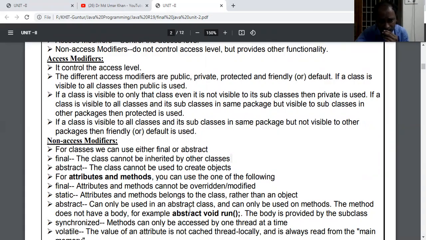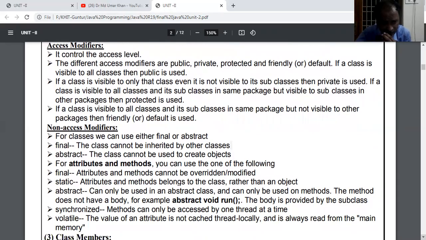Abstract can only be used in an abstract class, and can only be used on methods. The method does not have a body. For example, abstract void run. The body is provided by the subclass. Synchronized methods can only be accessed by one thread at a time. Volatile: the value of an attribute is not cached thread-locally and is always read from the main memory.